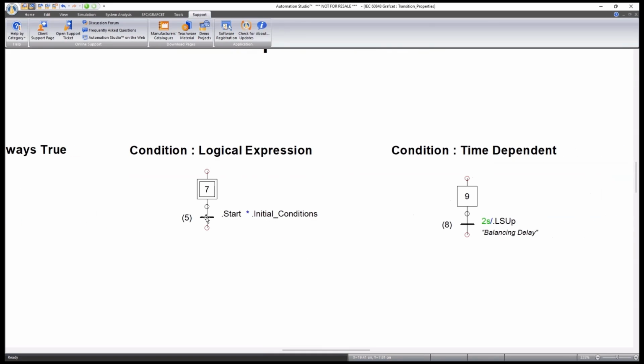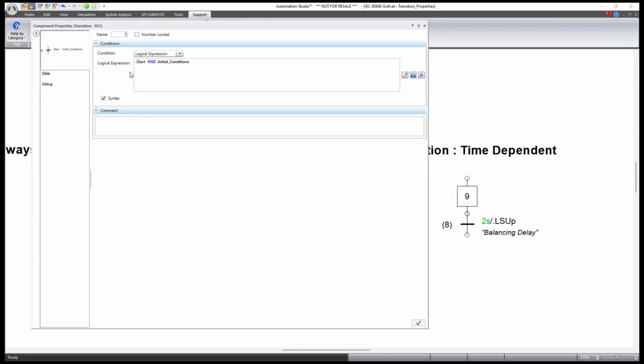You can add a logical expression. So this is the standard way of doing it for a transition. You can add in whatever conditions you require before you pass to the next step. So it could be cylinder has reached end of stroke or something like that. In this case, you're checking to see that a start push button or something has been pressed and the initial conditions have been met.